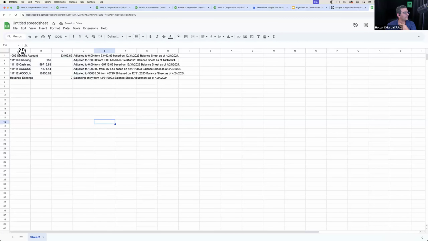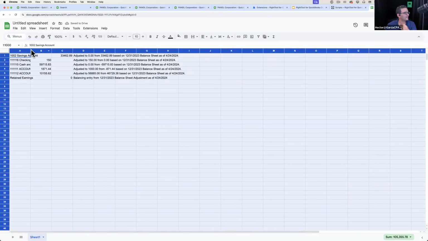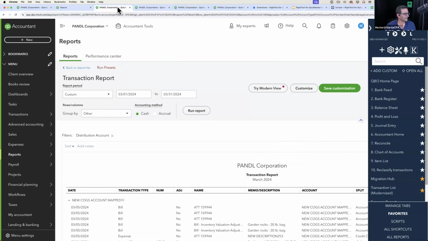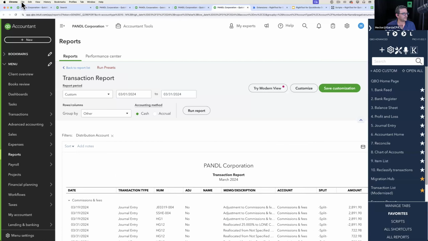So one, I export it to Excel. Two, I copy to clipboard so I can paste into this. Let's go back to here. Give me a second. Forgot which tab I'm on.